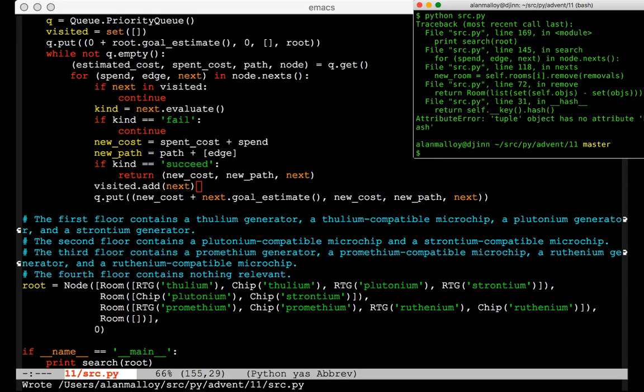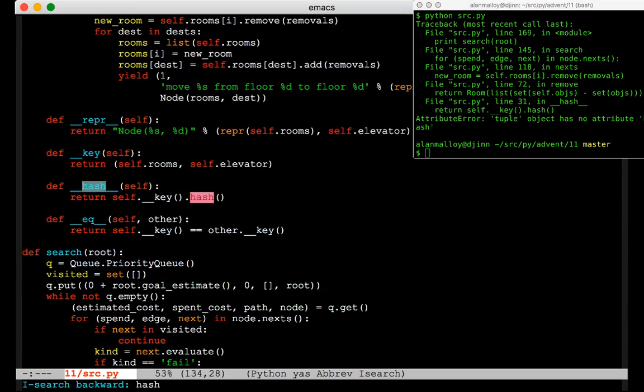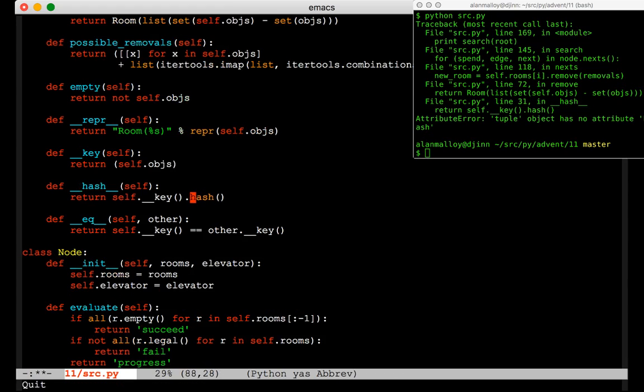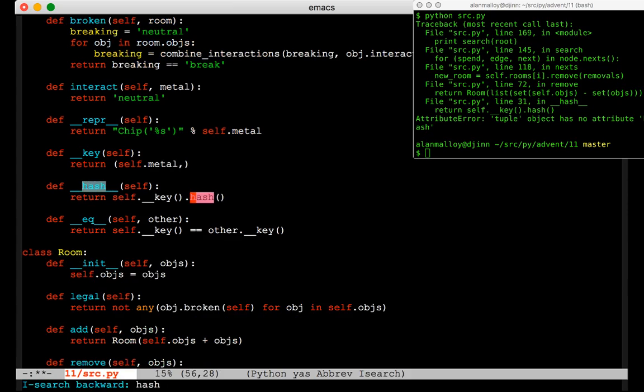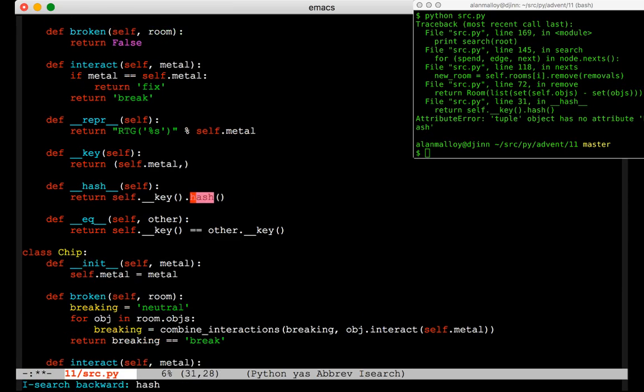Tuple object has no attribute hash. Ugh. That's what happens when you copy and paste the same text into 4 places. If it's wrong once, you've got to fix it 4 times. Software engineering implemented wrong. Chip instance has no attribute RTG key? What? Oh.